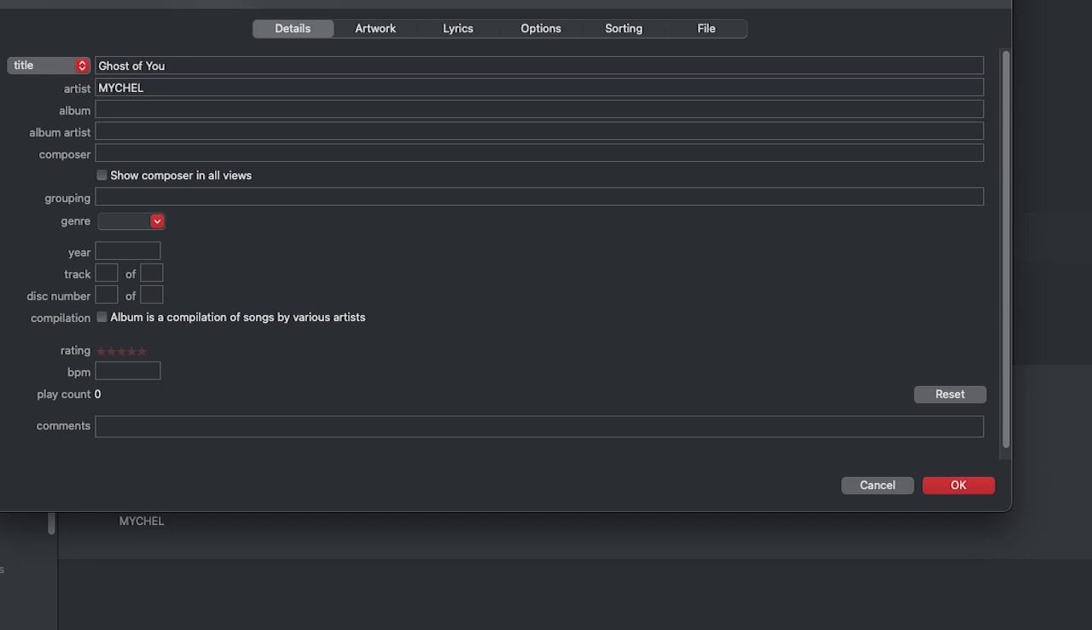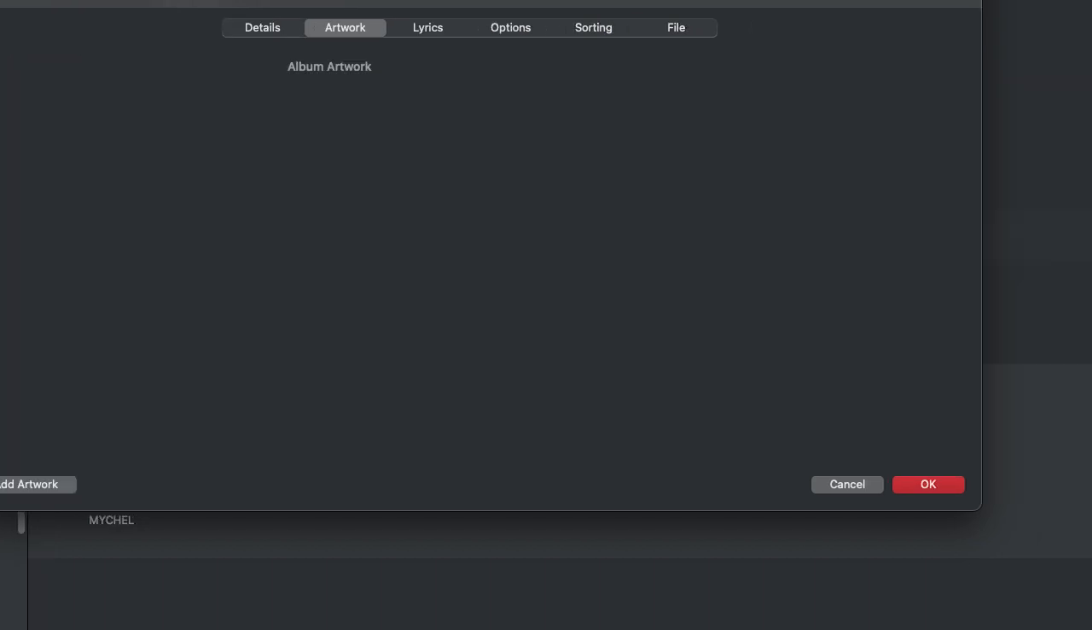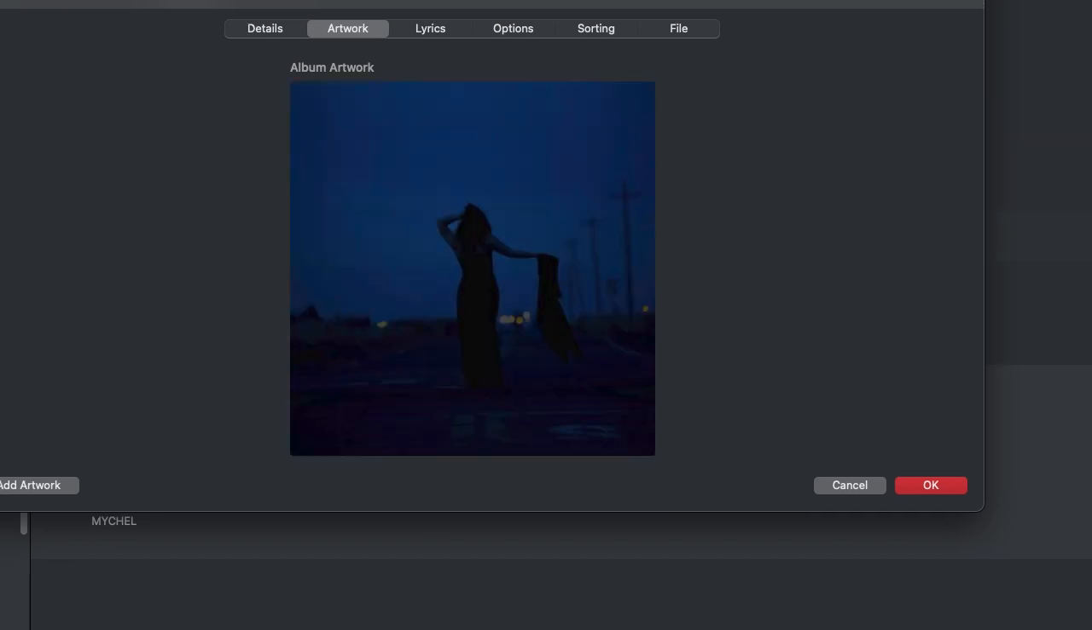So the first tab is details. The title of the song, Ghost of You. The artist is Michael. And I'm going to click over to the artwork tab, and I'm going to click Add Artwork. And I'm going to click on the cover that we have for this, Ghost of You cover. Now, we don't need a big file, and it really helps for it to be square because these players on most stations show a square album cover for the song.